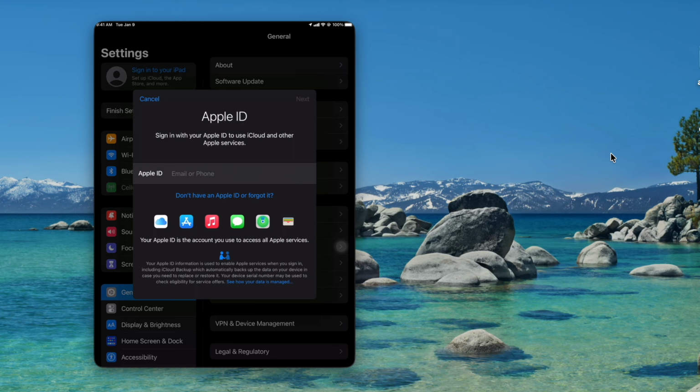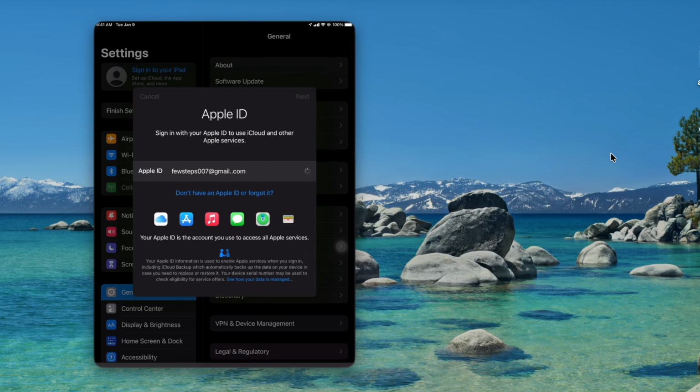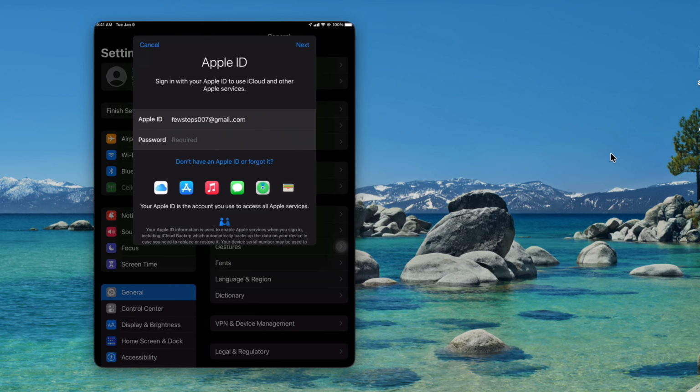So here you'll find Apple ID, and next to it there is "Don't have an Apple ID or forgot it." We already have an iCloud email or Apple account, so we can use it here. So I'm going to tap it over there, and then I'm going to type the iCloud email address for my Apple account. Once we finish typing the iCloud email address or Apple ID, then we have to press the next button. And very shortly it will prompt us to put the password for that Apple account or iCloud email.